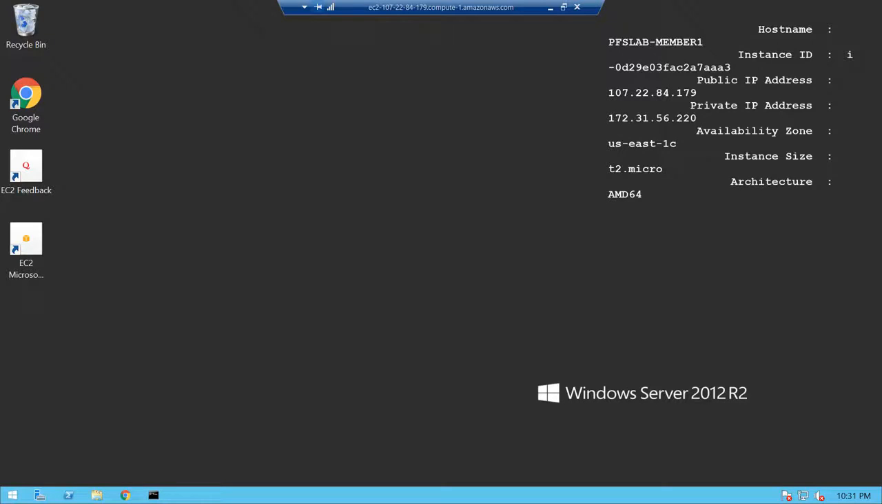Okay, so we've switched over to our lab environment for the first time. This is our pfslab.local domain. This is the member server. There's three servers: a domain controller, a member server, and an Exchange server, and they're all in the Amazon EC2 environment.